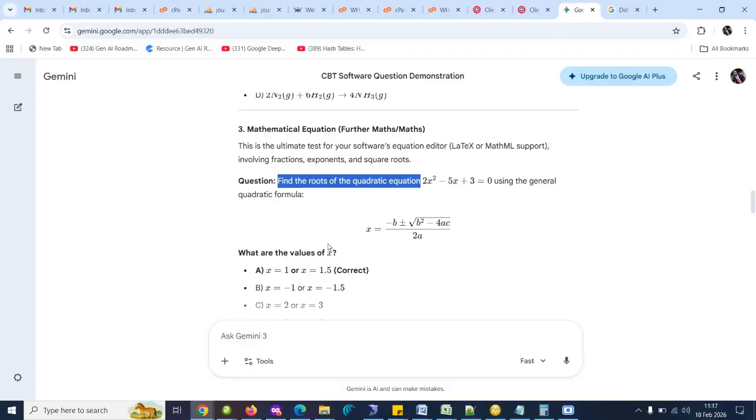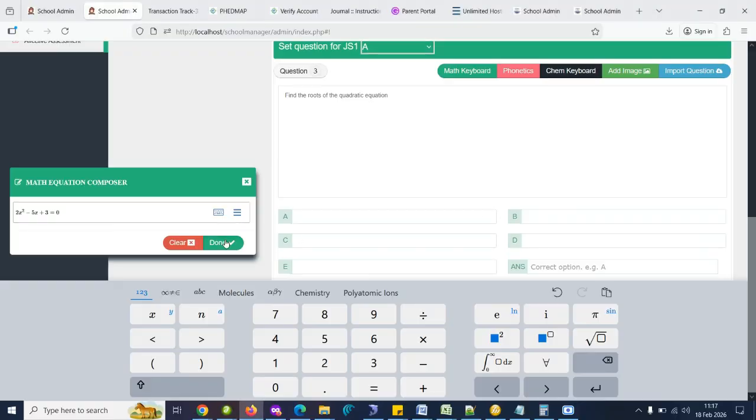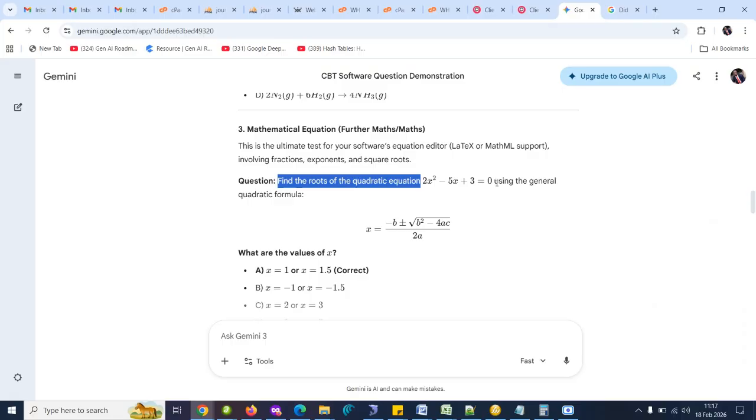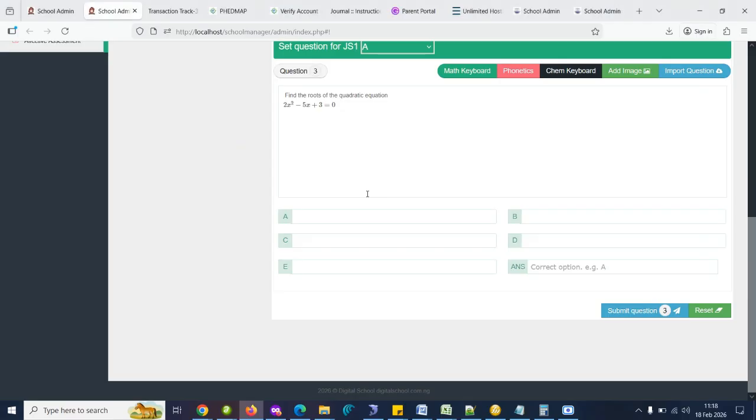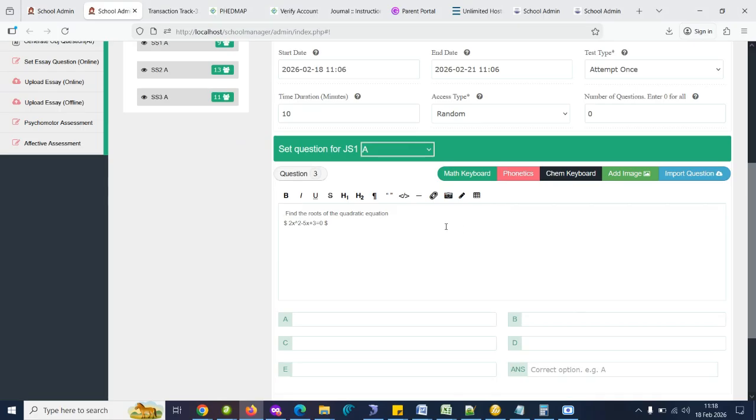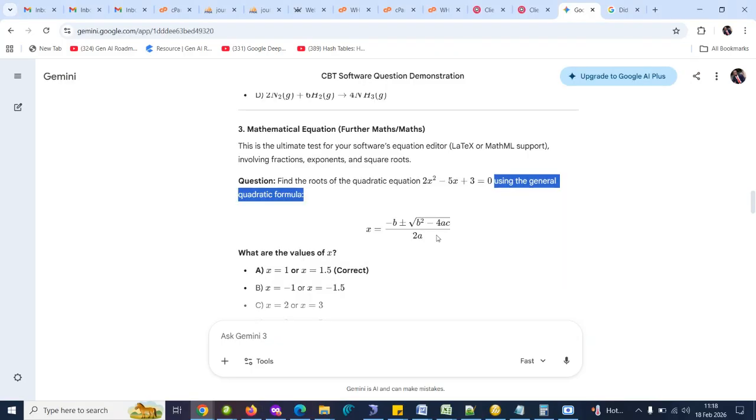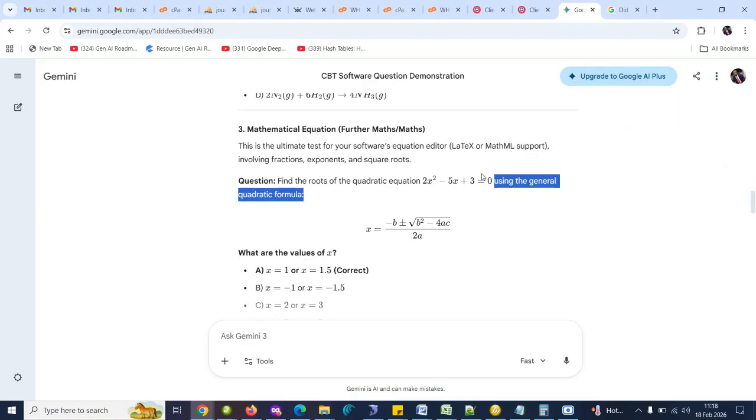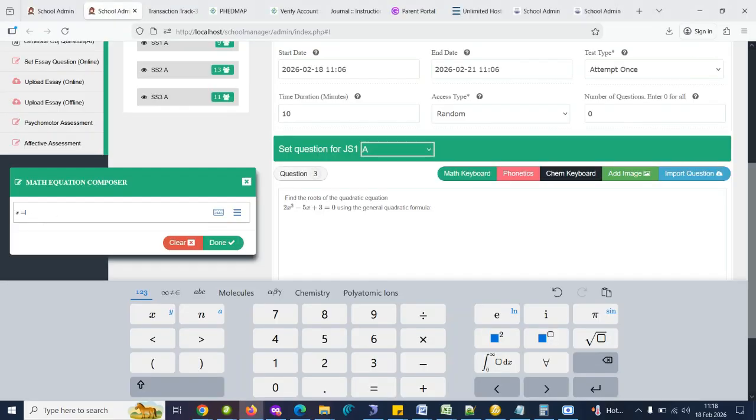Using the general quadratic formula. So I have typed the equation. So I don't waste time, I'll just copy this. Using the general quadratic formula. So now this is the general quadratic formula. I have to also put the general quadratic formula below so that it will also be evident. So the general formula is x equals, so I have x equals.